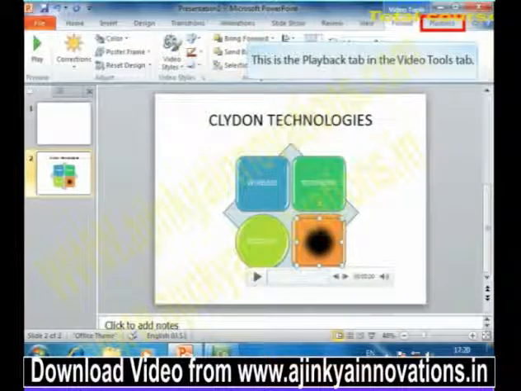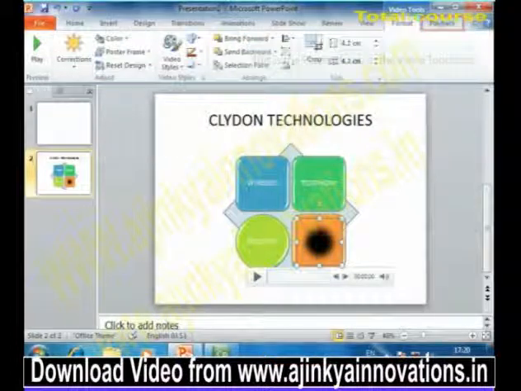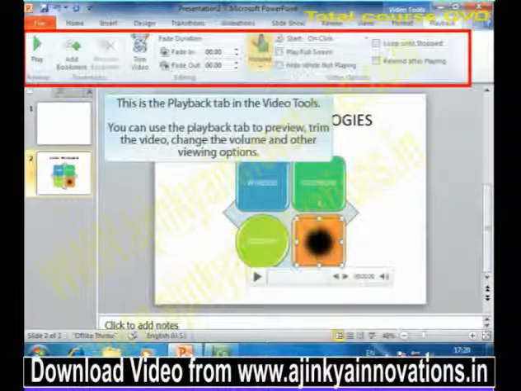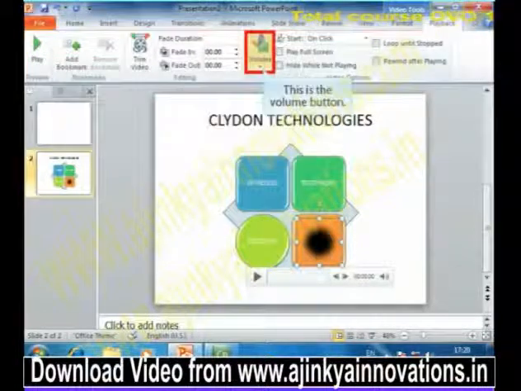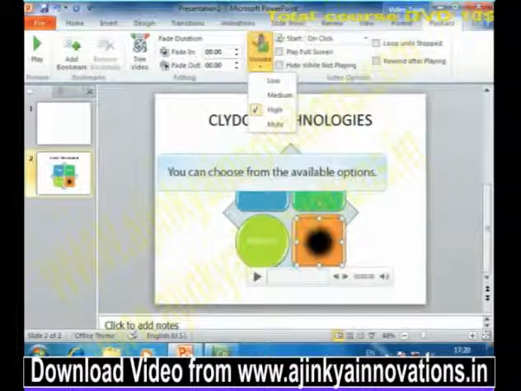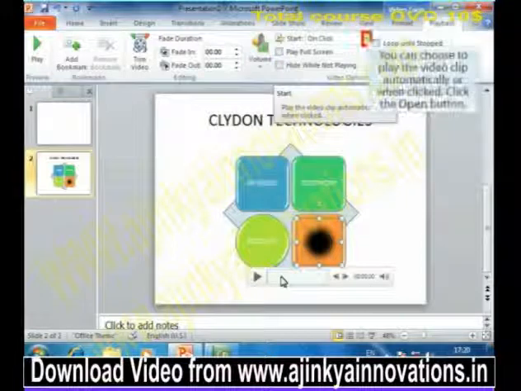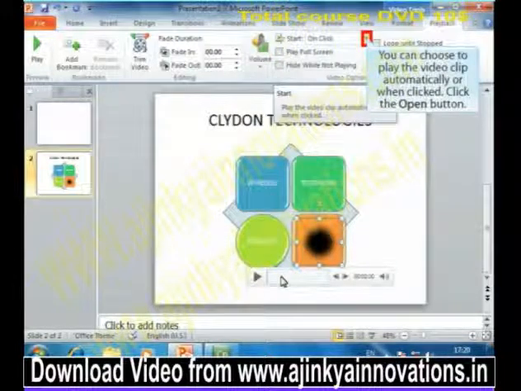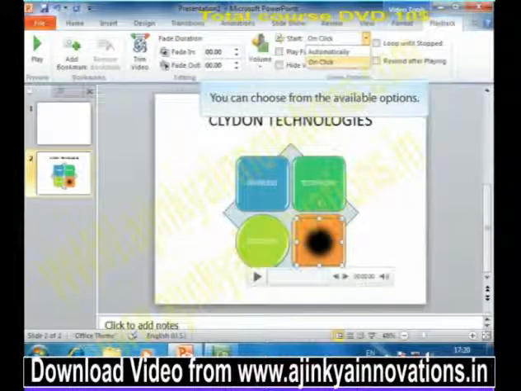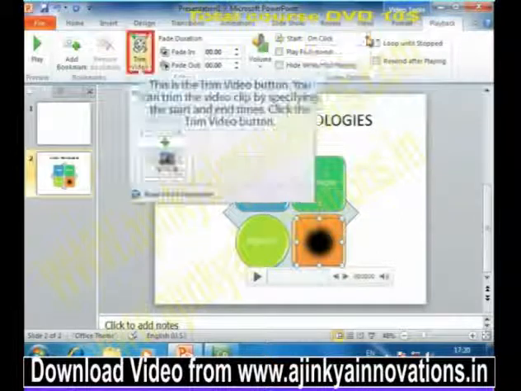This is the Playback tab in the Video Tools. You can use the Playback tab to preview, trim the video, change the volume and other viewing options. This is the Volume button. You can choose from the available options. You can choose to play the video clip automatically or when clicked. Click the Open button. You can choose from the available options.